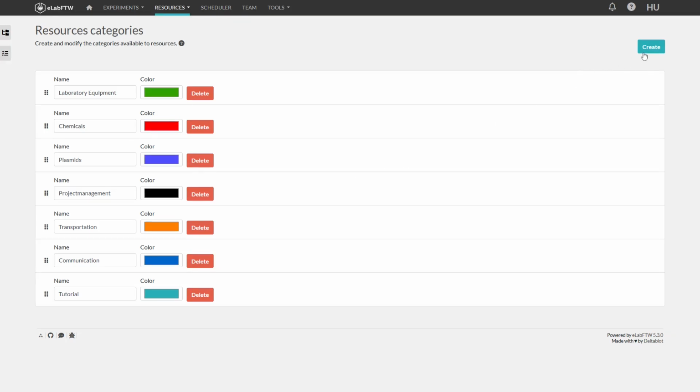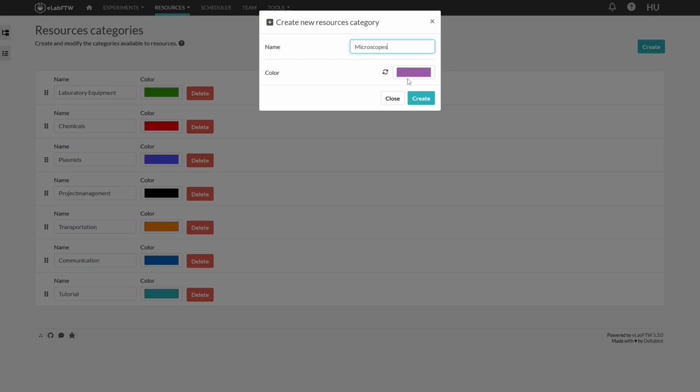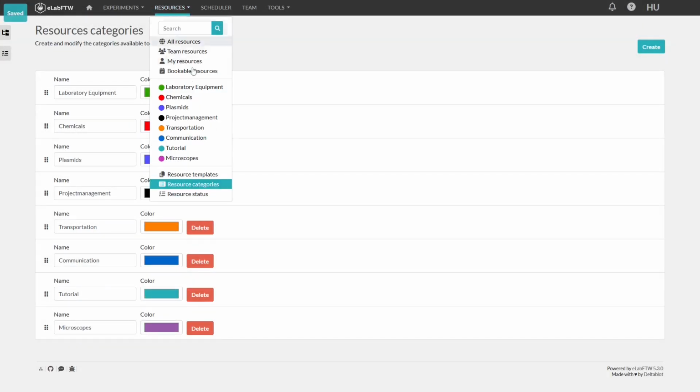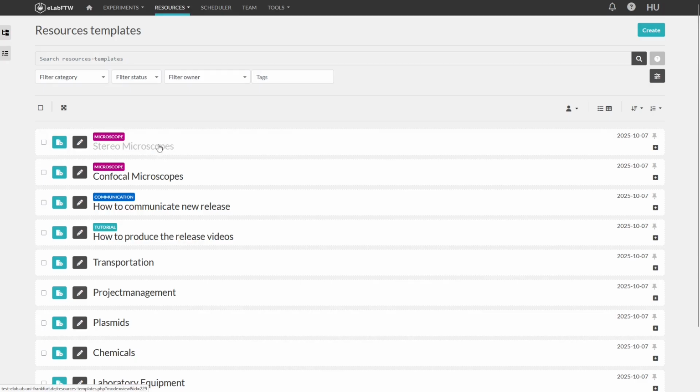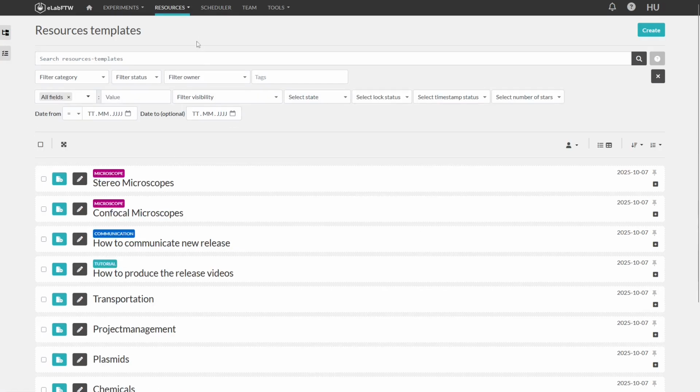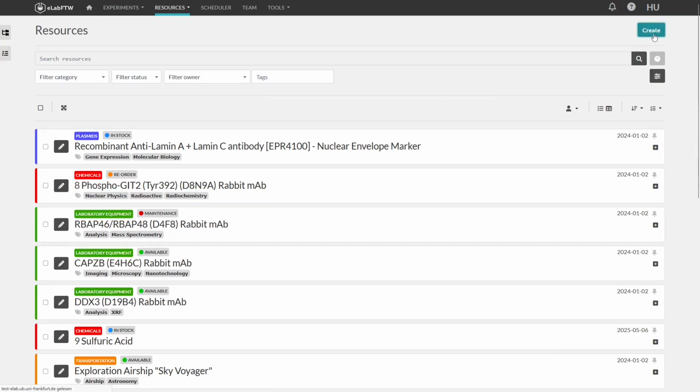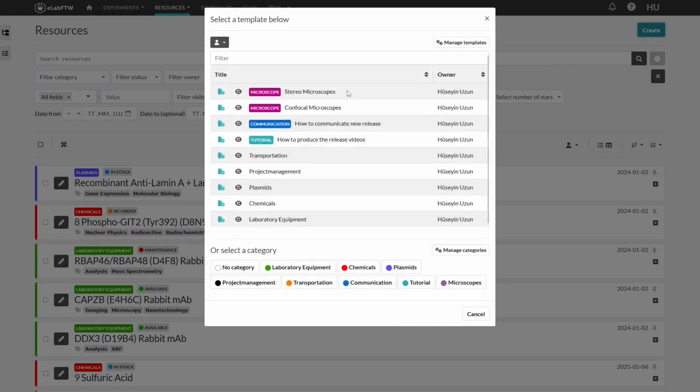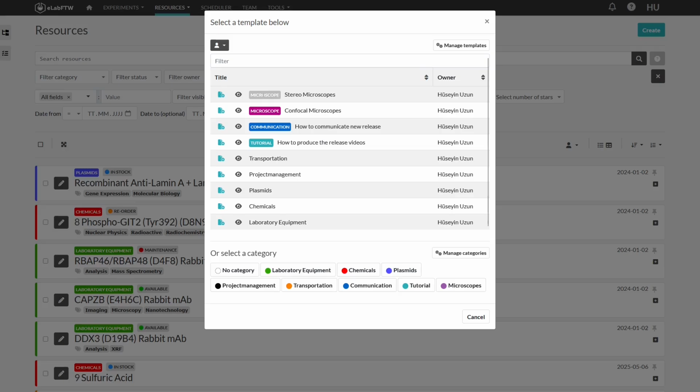For example, let's create a category called microscopes, and then add two templates, one for confocal microscopes and another for stereo microscopes. Now, when creating a new resource entry, users can either directly select one of the available templates, such as the confocal or stereo microscope templates, or create a new entry by choosing a category.